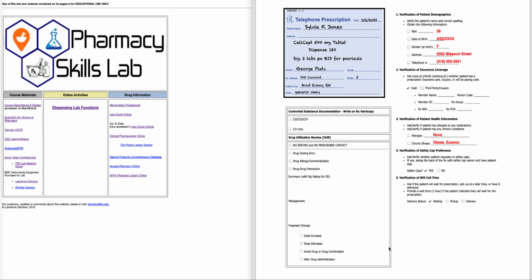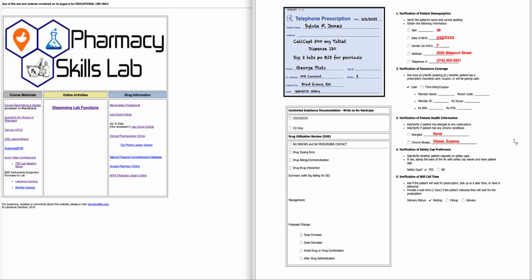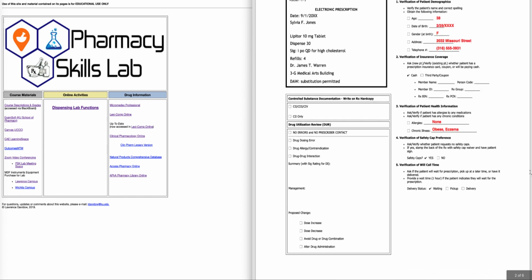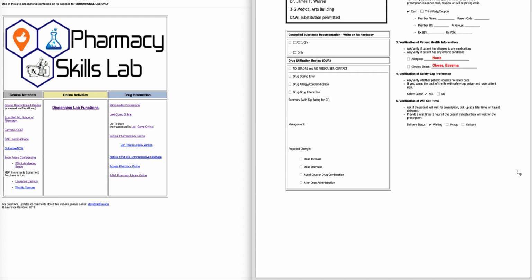All right. The difficulty with this test, if there's any difficulty, is the fact that you get 6 prescriptions, and it's your job to define which ones are okay to fill, which ones are not okay to fill. So what I would do is look around at all 6 prescriptions first. Here, like I said, we have Sylvia Jones and a prescription for Cellcept. Going through the packet, the next prescription is also for Sylvia Jones, but from a different doctor, and this one's for Lipitor. So 2 prescriptions for Sylvia Jones.